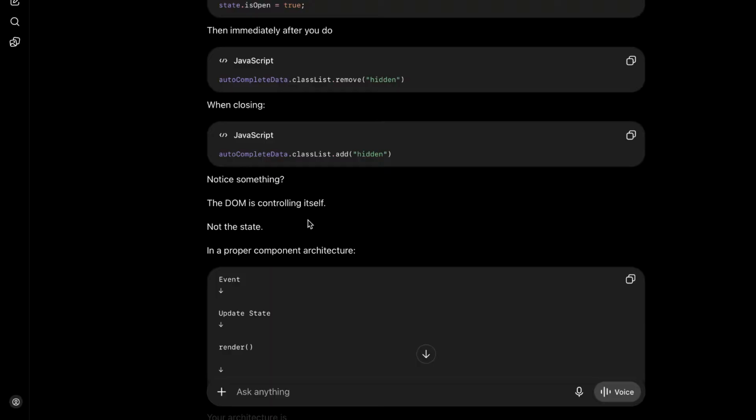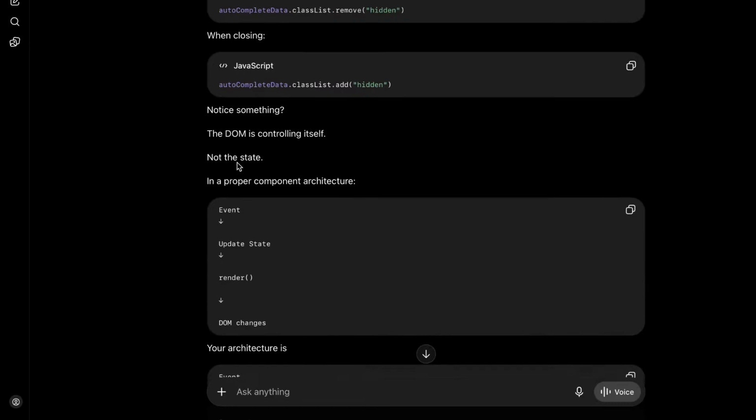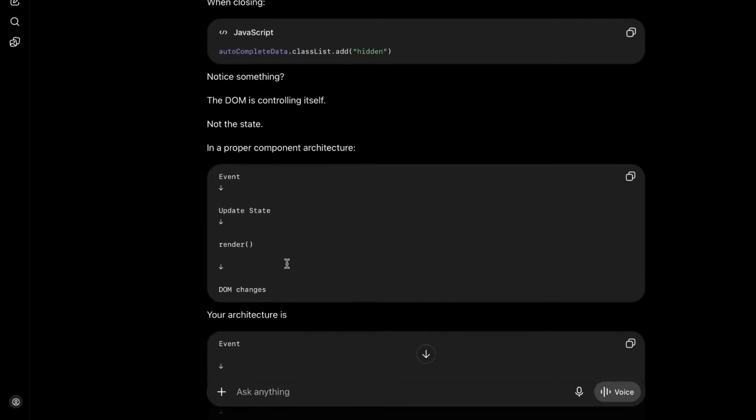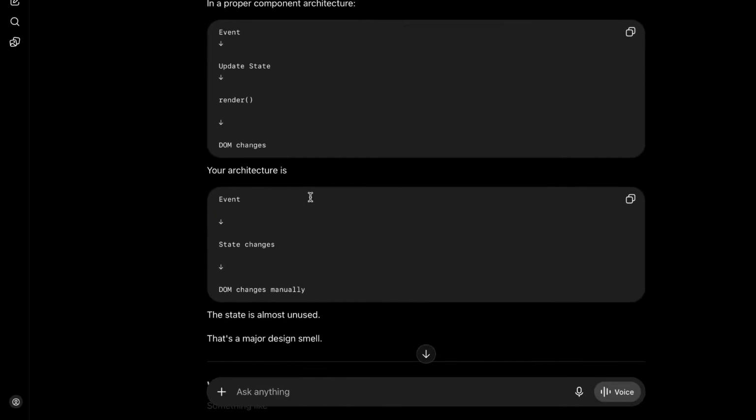So yeah, it's the review time and we are evaluating our solution from AI. Notice the DOM is controlling itself, not the state. In the proper component architecture, events update the state, then render, and then the DOM changes. This is the proper component architecture. But your architecture is: event, state changes, DOM changes manually. So for now, the DOM is changed manually. We have to make it automatic.